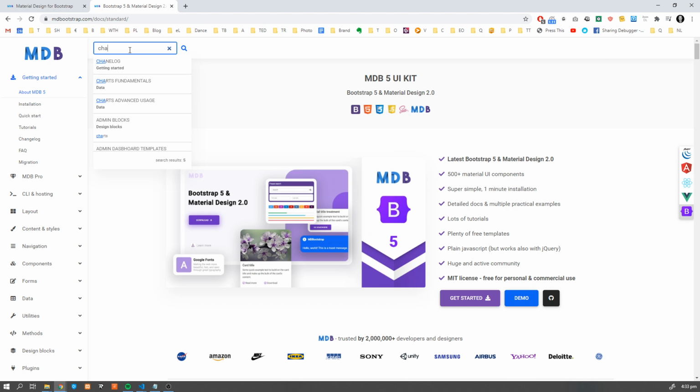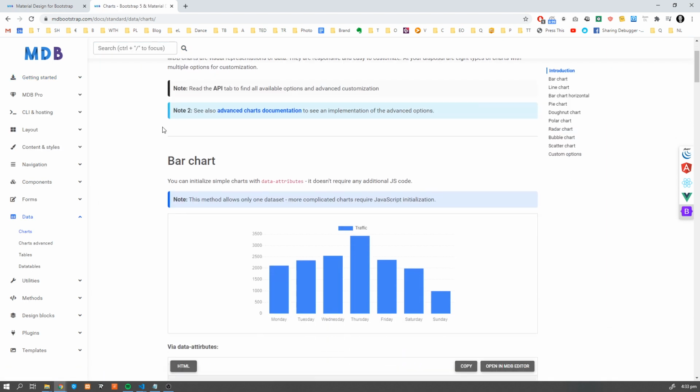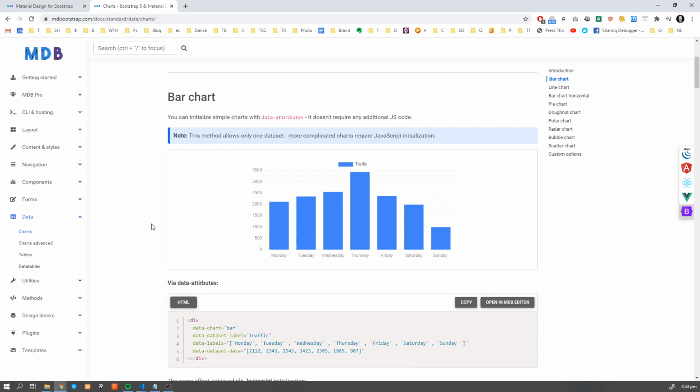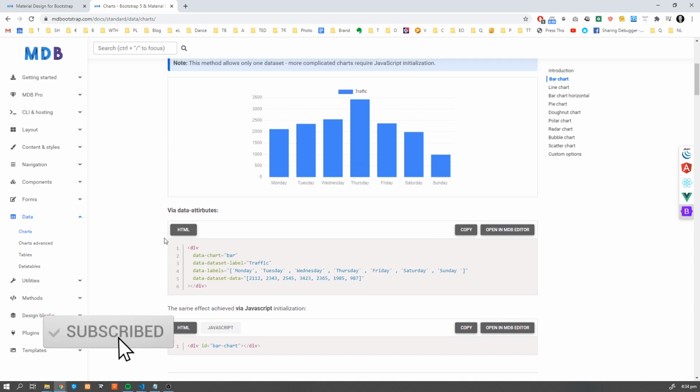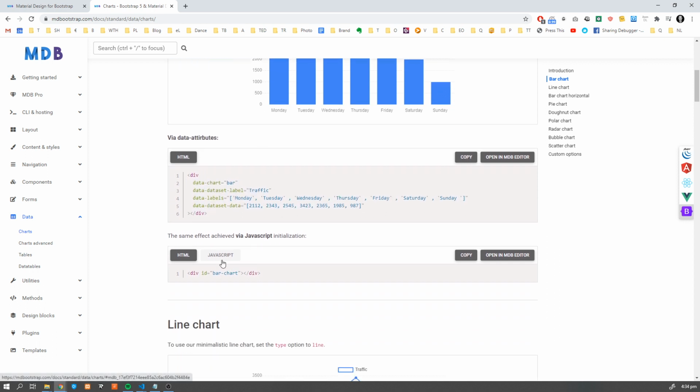Now, in order to start, navigate to MDBootstrap.com, go to the MDB5 section, which is this one, the Bootstrap icon, and let's search for charts. We're gonna go to charts fundamentals and let's start with our very basic example, which is a bar chart. As you can remember, you can use our charts either using data attributes or using HTML and JavaScript. We're gonna use the second option, which is more advanced, and I'm gonna teach you how to use it in this video.